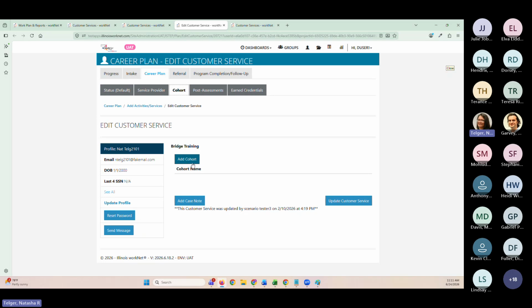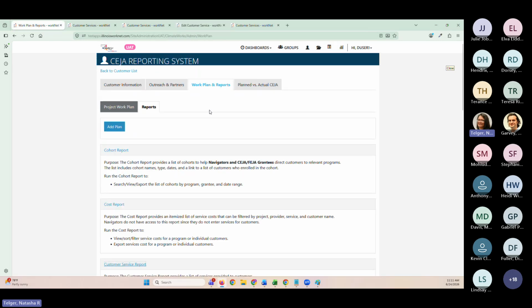Actually, what I'll do is go in and show people again how to add your cohorts. We have this provider area up here, and you go into your grantee details area and add your training programs. So you have to have all your training programs in the system.